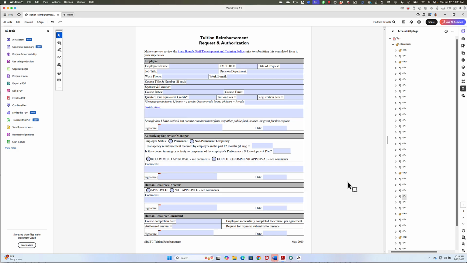So now that I've nested all of my form tags at the appropriate location in the tag structure, I can be assured that this document is going to be read appropriately using assistive technology.